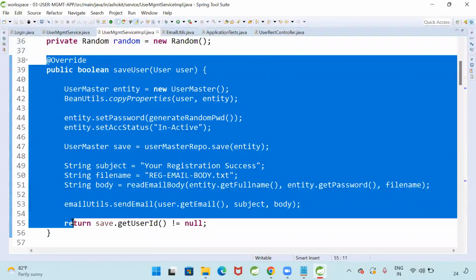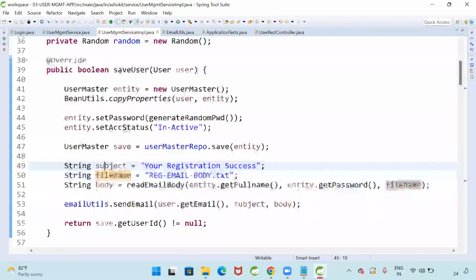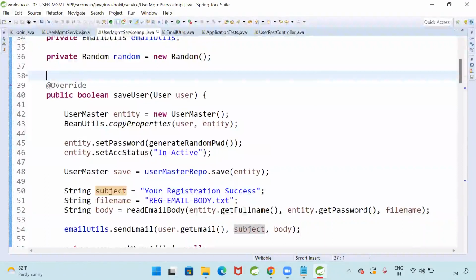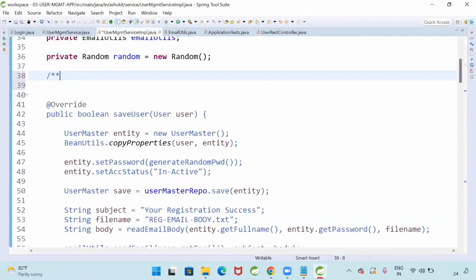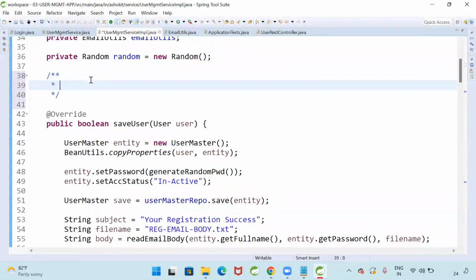That is the reason we write metadata for the code. Metadata means the purpose of that code. We write what that code is going to do. That is called documentation comments. For example, this method is used to store the user in the DB.